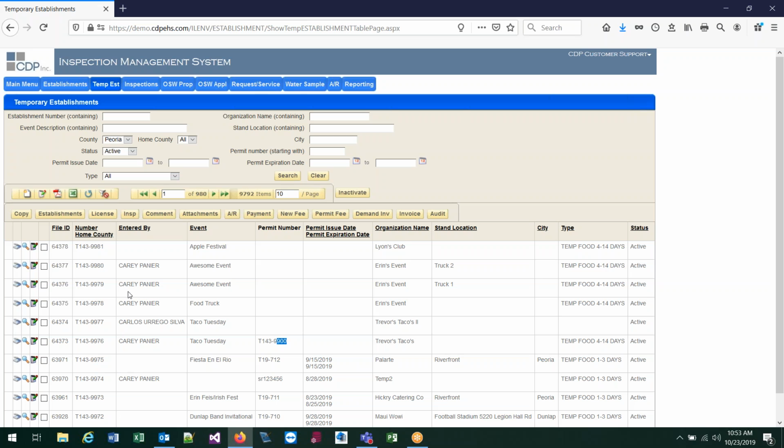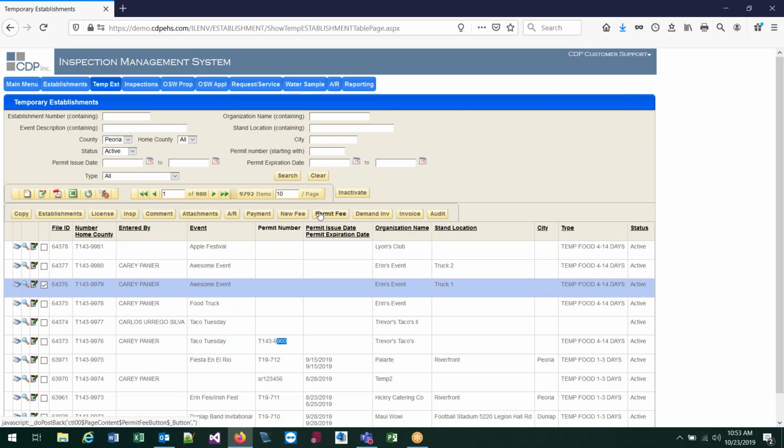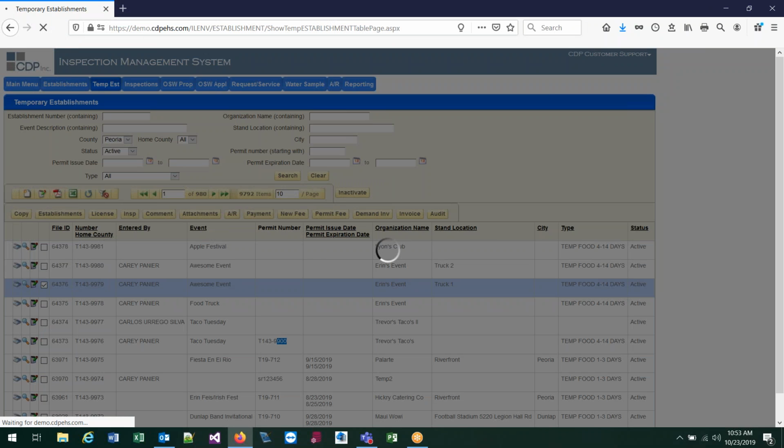See, I've been working with it so long, it seems pretty simple to me. So Trevor, say truck number 1 actually came in and wants to get their permit because they're going to be at this event. You would select that truck 1 temporary that you set up and then click permit fee. Oh, okay. You're talking about AR.